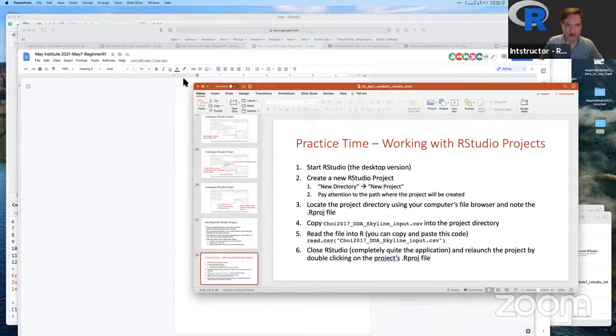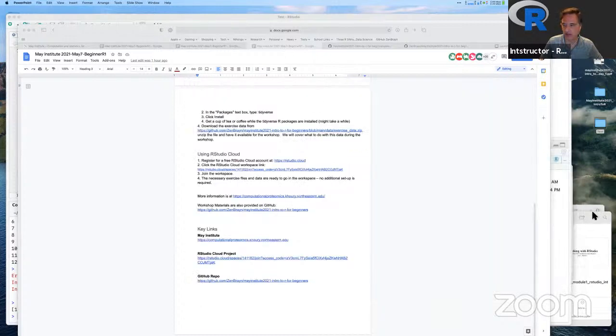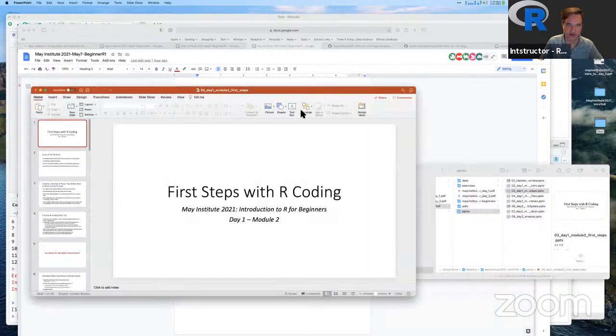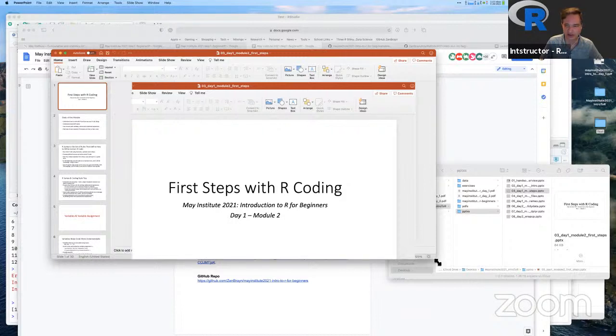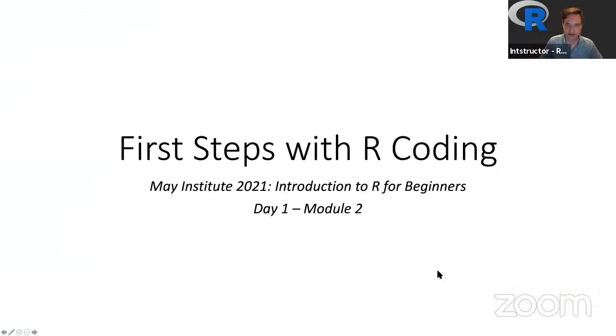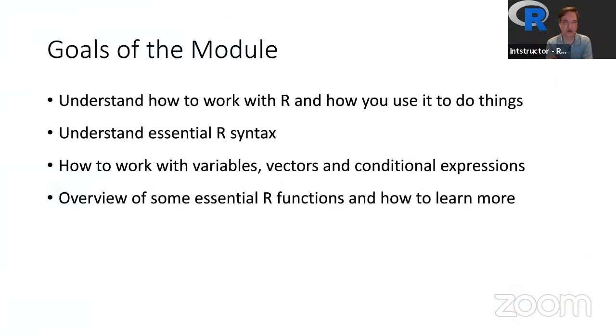Okay, let's now go to the next session. We're going to start talking about some actual fundamentals of R coding, the first steps, writing more code than just doing some basic math operations like a calculator. So the goal of this module is essentially how to do some very basic things with R. Again, we're going to be typing expressions, typing some code, and eventually start doing some more interesting things here. Want to understand some essential R syntax.